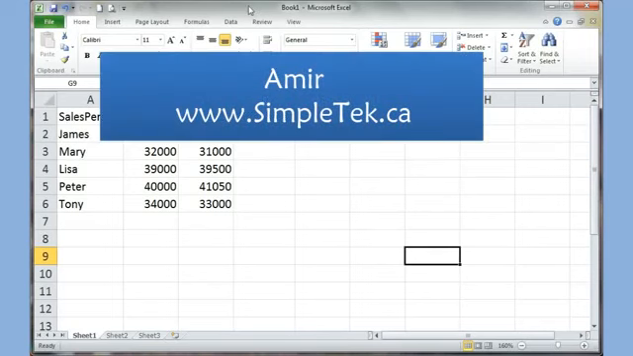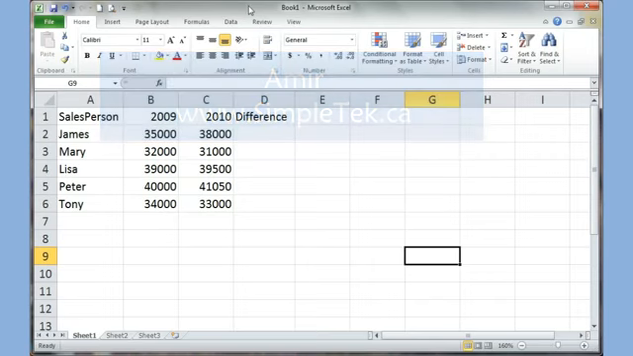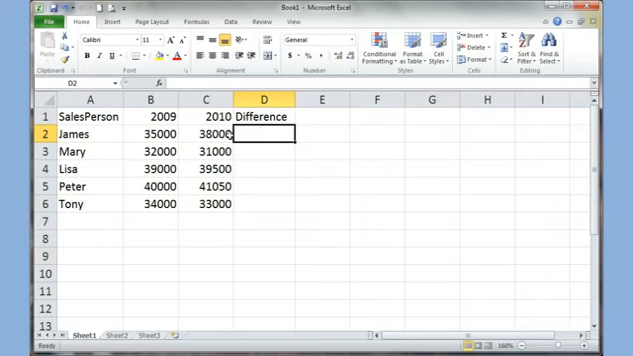This is the fourth video in the series for Excel 2010-2007, and in this video we'll be looking at conditional formatting, the IF function, and we will be looking at copying and pasting, and what happens when you copy and paste in Excel. So in this exercise I've got a sample here.